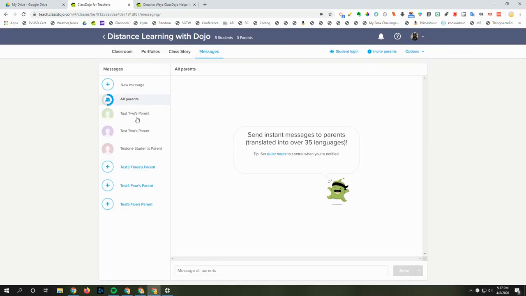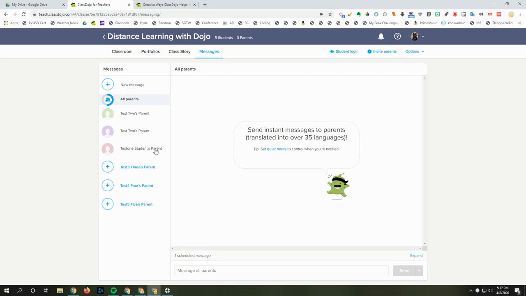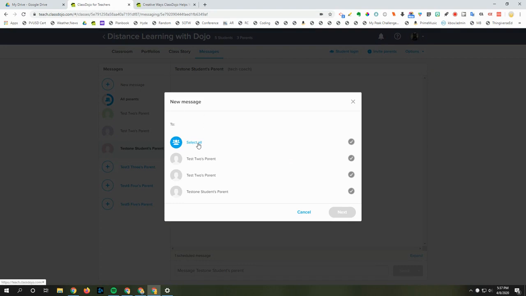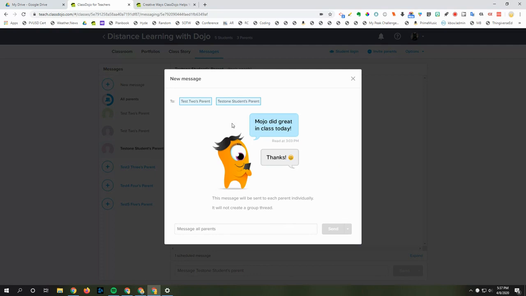If I want to send a message to a specific parent, I can click on that student. It says test 1's parent, and then I can type my message at the bottom and send. There's also the possibility of sending to a few parents. So I could click on new message, and then I could either select all, like I could in the other screen, or maybe I just want to select this one and that one, and it adds that parent to the top here. And then I can click next and type my message that's just for those two parents and click send.